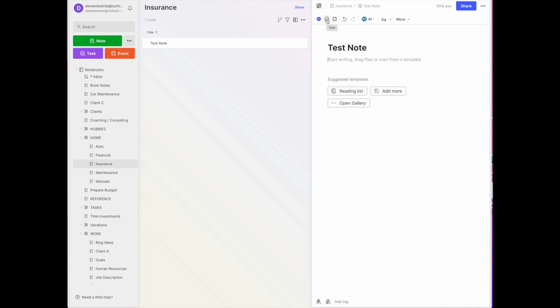You can also do some other things up here. You can create a task. That's very quick. You can also create a calendar event by clicking on this little calendar icon. You can undo your changes here if you want to do that. I'm doing this all the time. You can use AI. Again, we'll walk through that in the future.